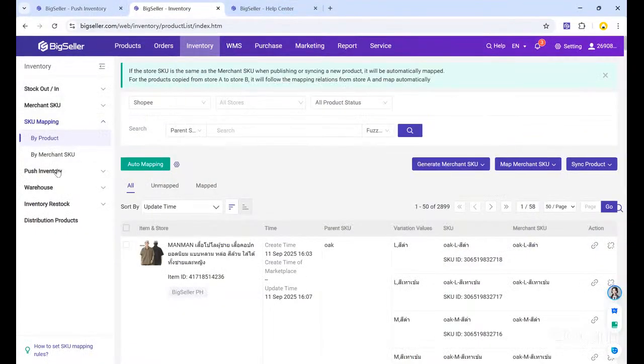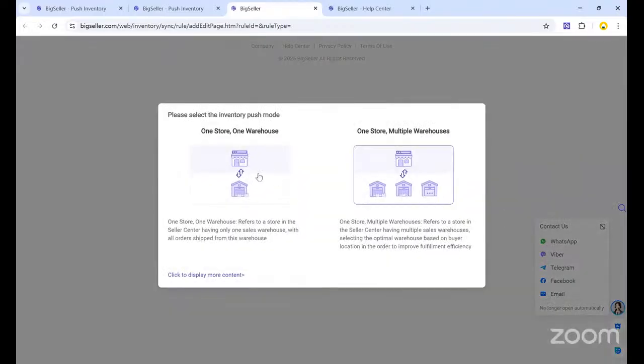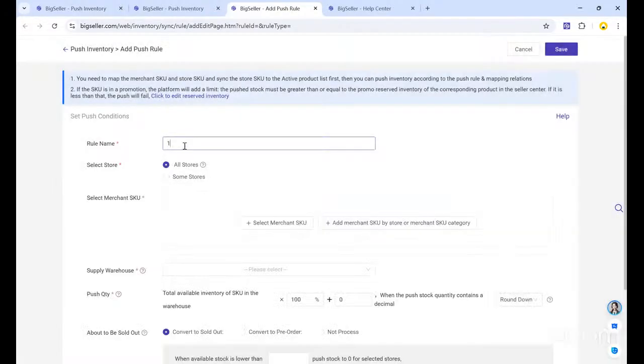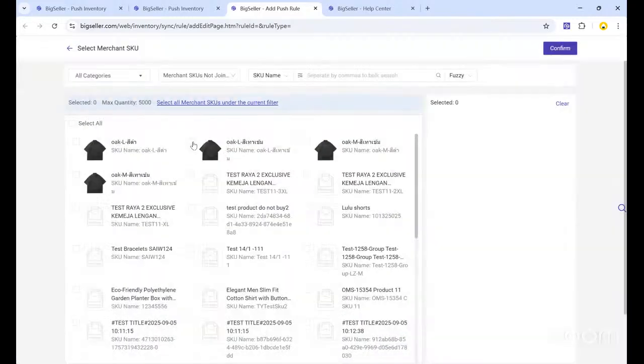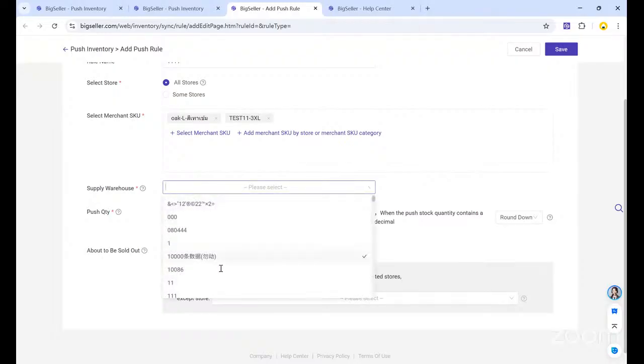And the next step is to add the push rules here. To add the push rules here, choose the push mode. For example, the first one is one store, one warehouse. Enter the push rule name, choose the store you want to push the inventory to, and select the merchant SKU here. For example, I select some of them. And choose the supply warehouse.